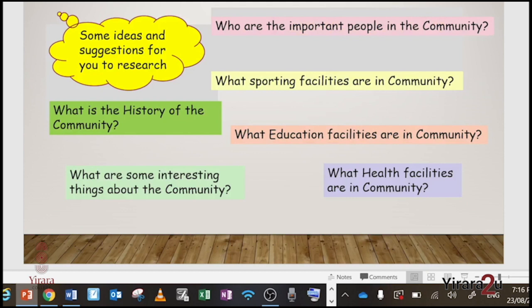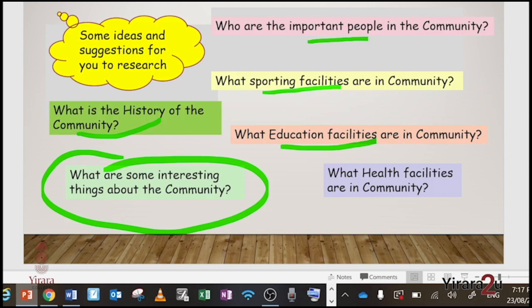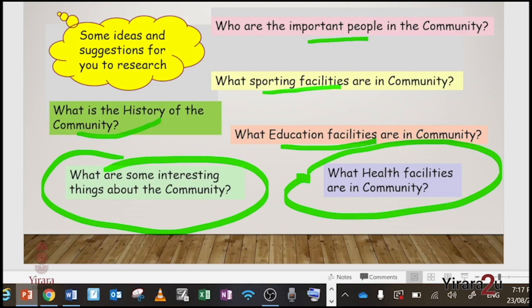Some ideas for you to research. Who are the important people in the community? What sporting facilities are in the community? What is the history of your community? What education facilities are in your community? What are some interesting things about your community? Or what health facilities are in your community?